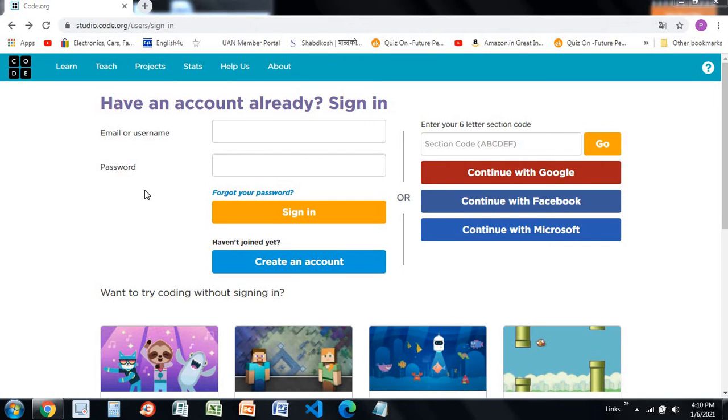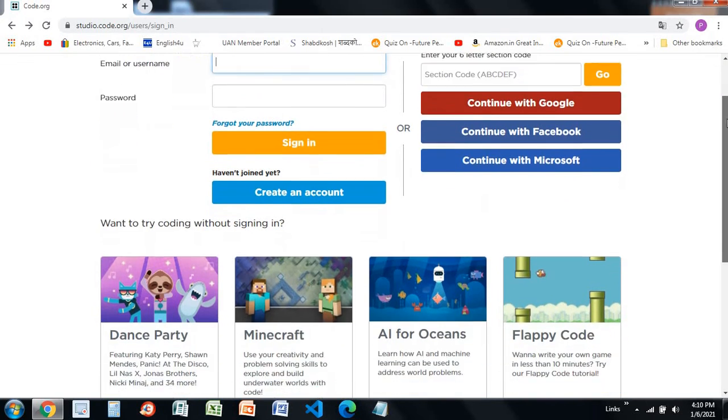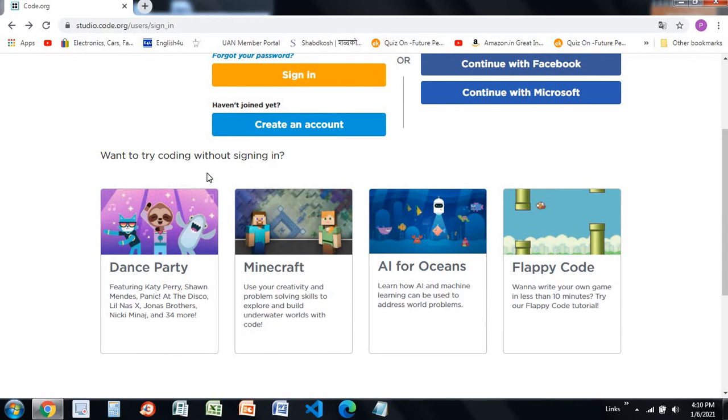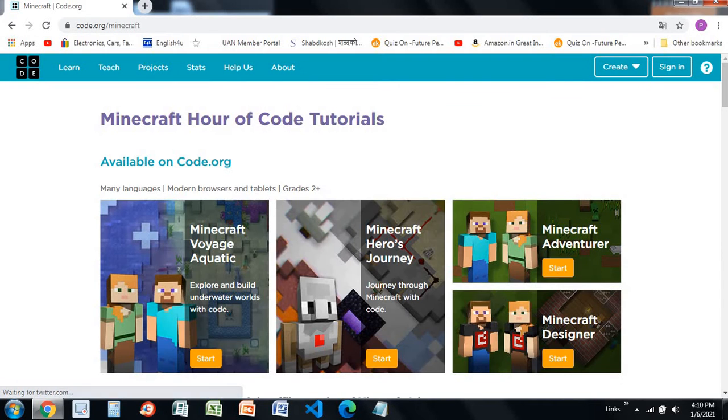So this is the page that appears when you are about to sign in. If you scroll down, you will see over here, want to try coding without signing in. Click on Minecraft and here you will see there are 4 options: Minecraft Voyage, Aquatic, Hero's Journey, then Adventure Designer. Click on Adventure and click on Start.